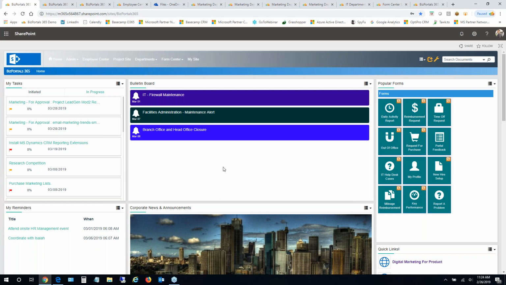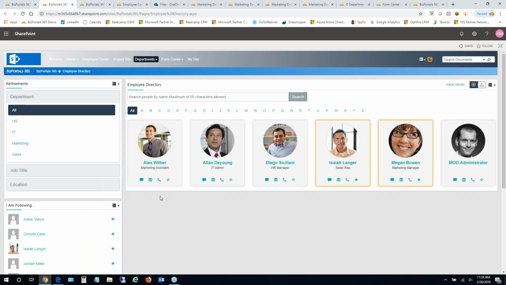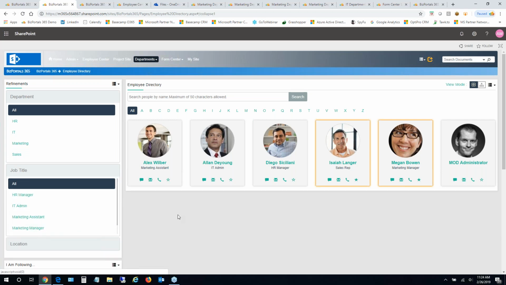Okay. Then we also have a couple of other things here. An employee directory, a full-blown employee directory. On the left side, you see some refinement, so you can search by department, job title. You can look at all of your employees right there.